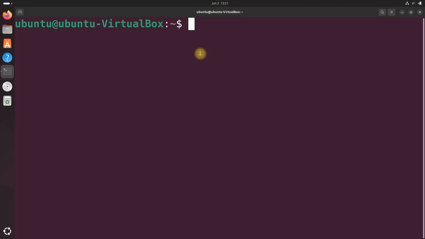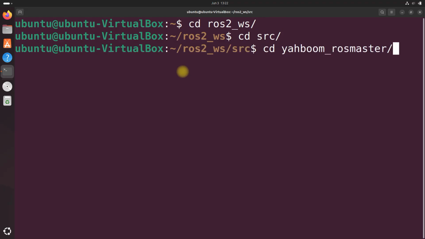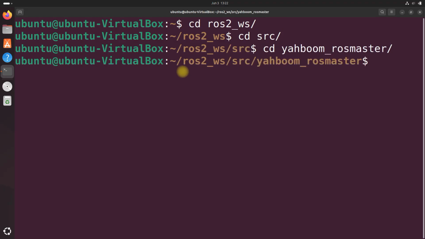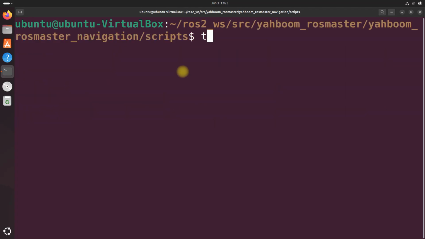You've got a bare bones example on the Nav2 GitHub, but we will go beyond that script to make it useful for a real world environment. So we need to create a Python script that implements this functionality. cd ROS2, cd src, cd yahboom, cd yahboom_ros_master_navigation, cd scripts, and let's create the script touch assisted_teleoperation.py.